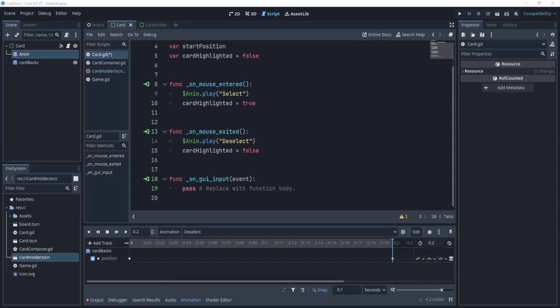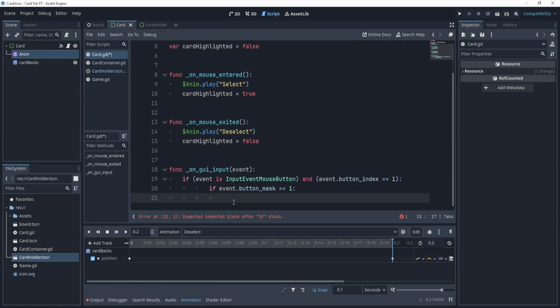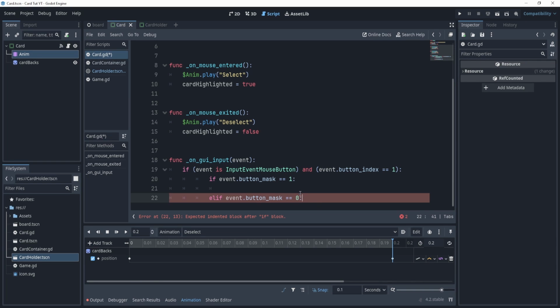All right. Now what we can do is back in the card, we want to check to see if I left click. And I can do that by saying if event is input mouse button and the input index is 1 and the button mask is 1. Now button mask is essentially press down. Press up would be button mask 0. So what's cool about this is that alternatively, I can add an elif statement later to detect when I let go. So this is press down, and this is press up on the left mouse button, right?